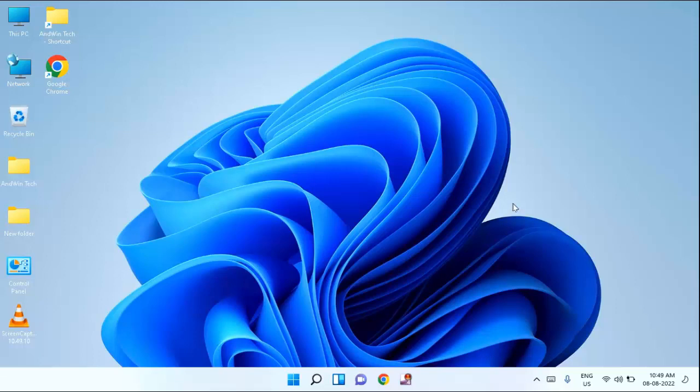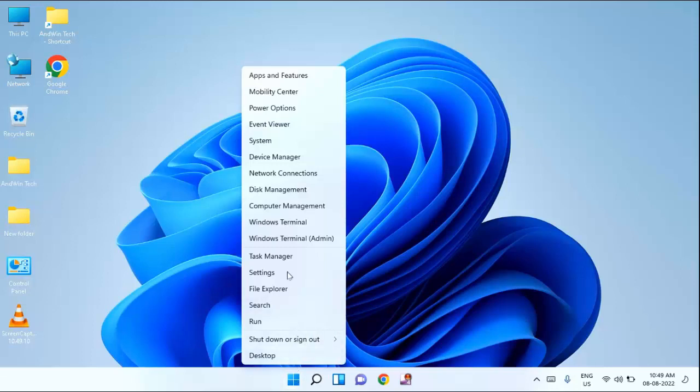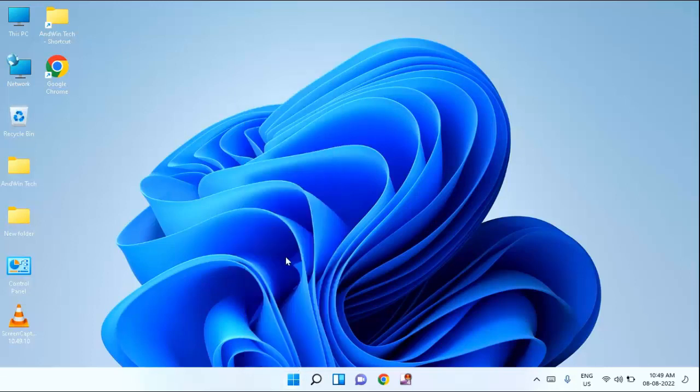Guys, if your Valorant keeps crashing and freezing, then I will show you how to fix this issue. First of all, you need to open Task Manager. For that, you can see here the Start menu. Just right click on that. You can see here Task Manager. Let's click on the Task Manager.